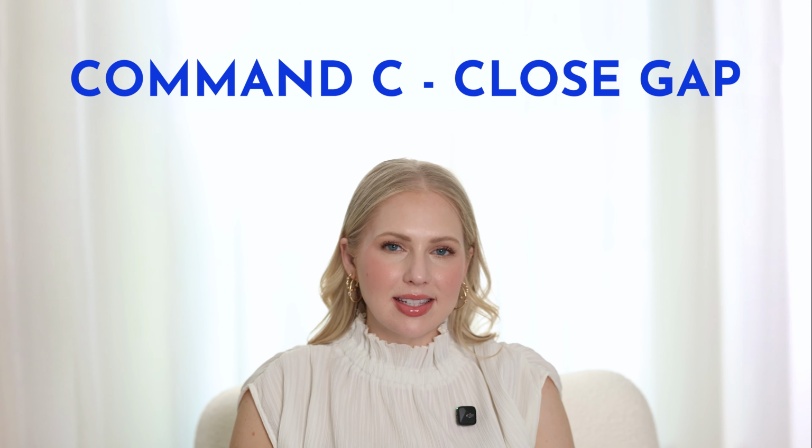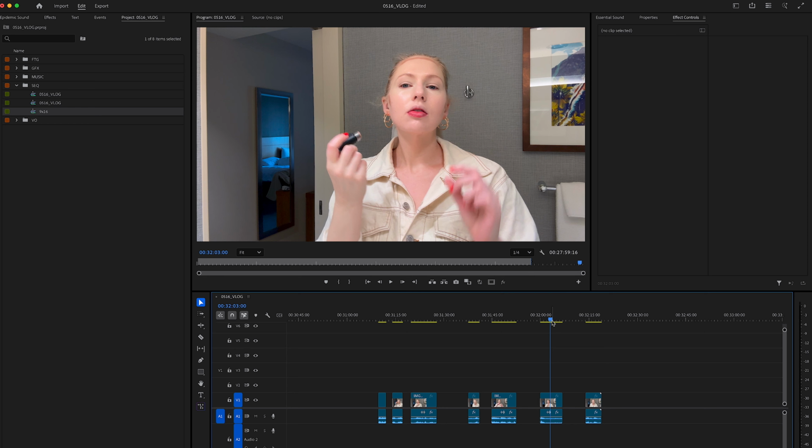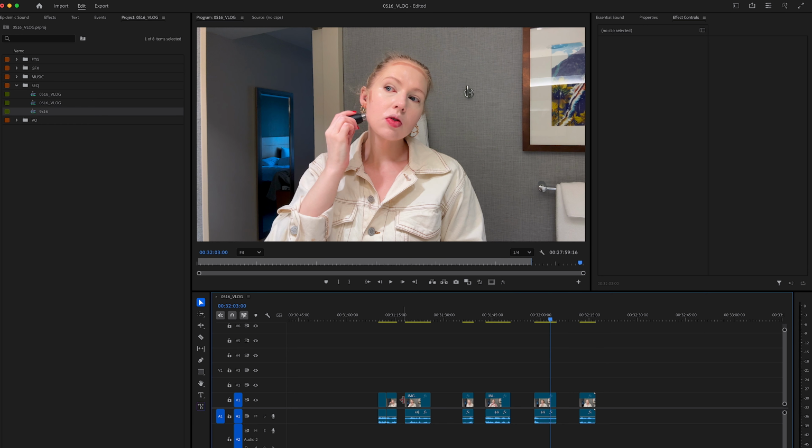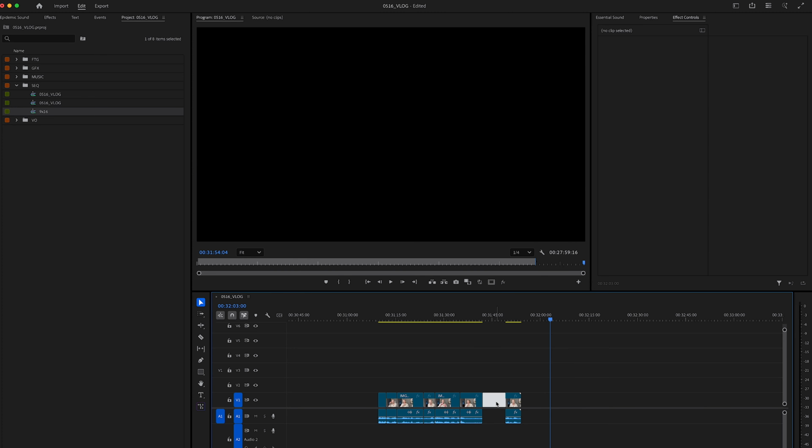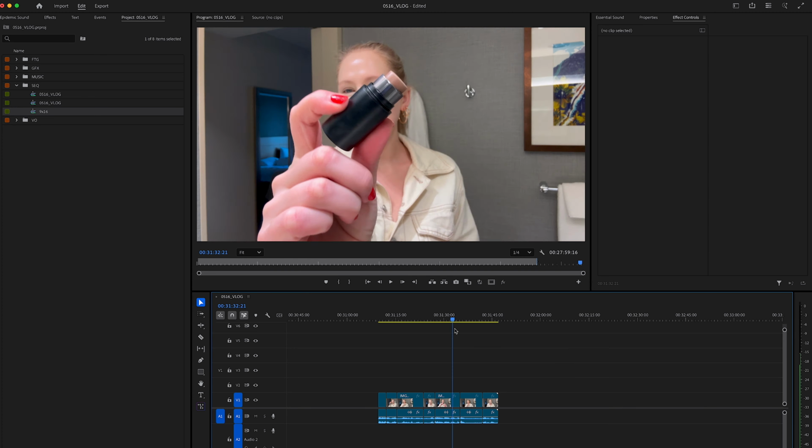Number 5, Command C for close gap. You ever make a bunch of cuts and you have a lot of gaps in your footage? Here's what I used to do. This is so cringe. I used to go in individually, click the space in between the clips, delete it, and go one by one down the line. Insane. It got to a point where I was like, there must be another way.